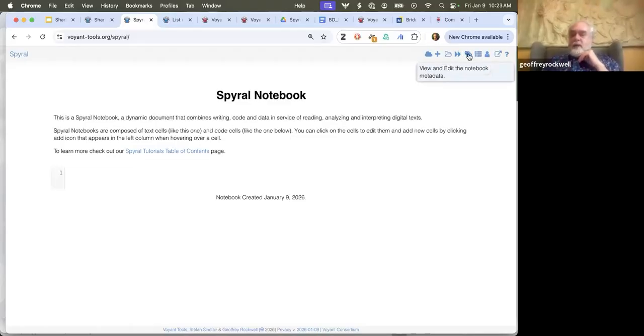This allows you to view and edit the metadata, which we will do in a second. This gives you a catalog of all sorts of available notebooks. So you can search what other people have done. And this, if I had actually logged into GitHub, would show me all the notebooks I had created.